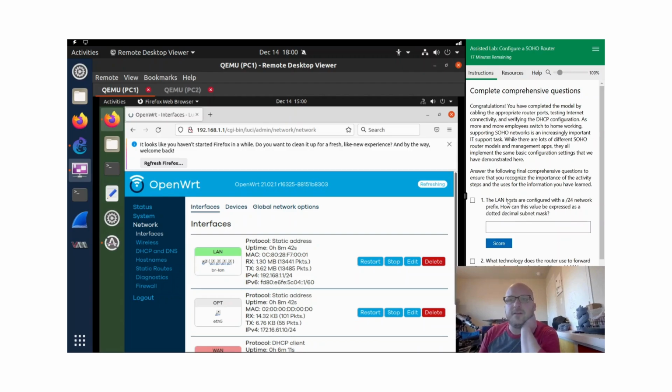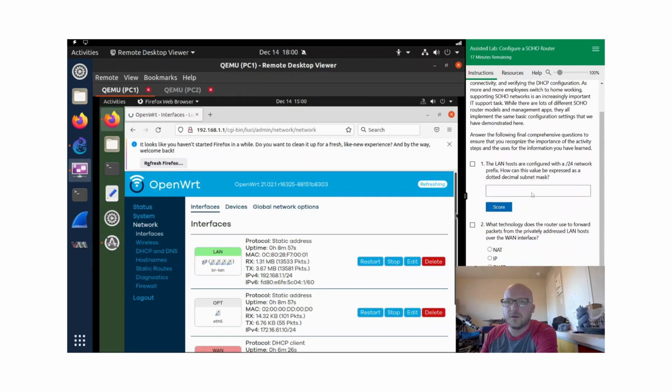All right, and so that is our introduction to our networks, wired, wireless, SOHO router. This one has a couple questions about it. See, LAN hosts are configured with a /24 network prefix. That means that it is 255.255.255.0 subnet.